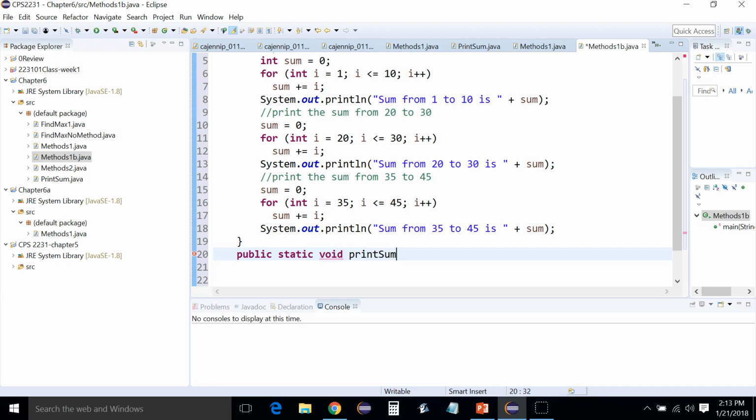I'm calling the method printSum, and I'm using the naming conventions for methods that are acceptable in Java. The first letter is usually lowercase. If the method name consists of more than one word, the second word in the name is in uppercase, and this is called camel case, like the humps of a camel.